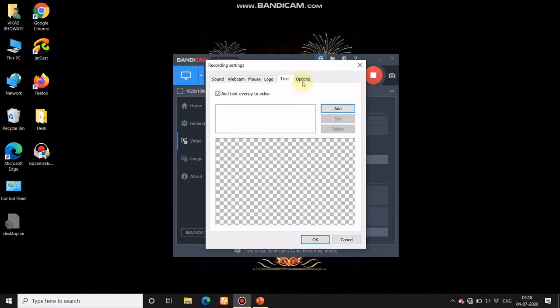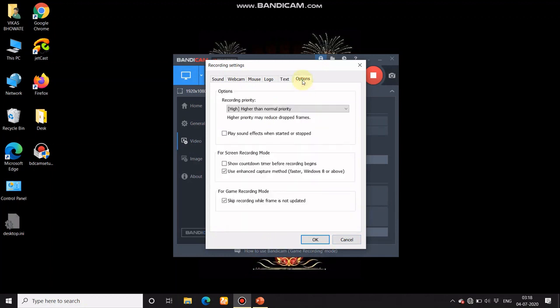Last option is options. This shows the countdown timer before recording begins. Make sure that it is on, as when recording begins, it will show a countdown of 3. Once you're done with all the settings, click on OK.